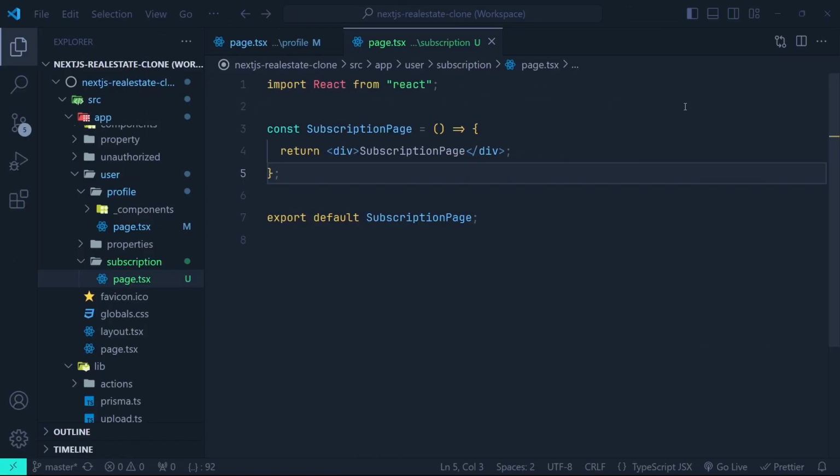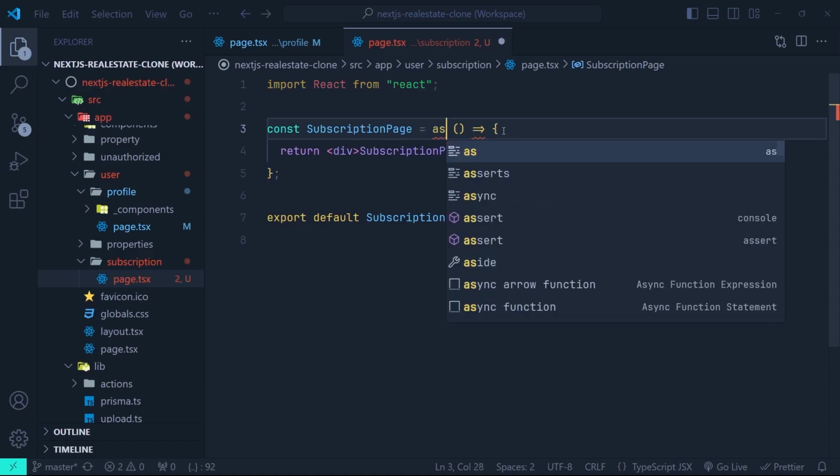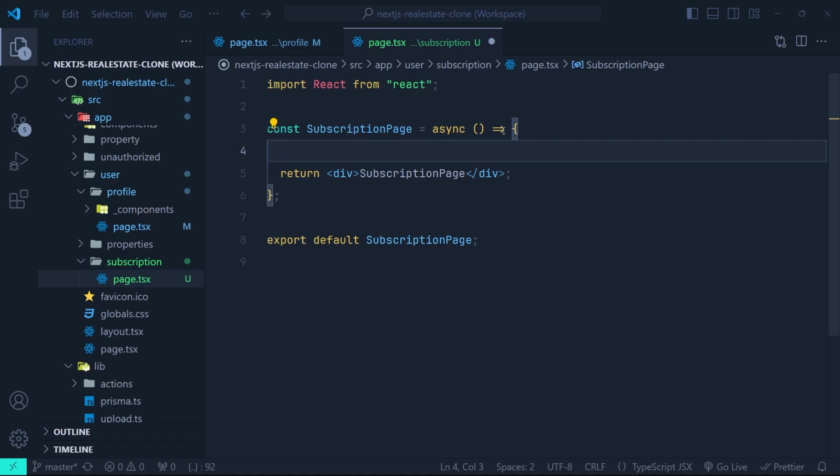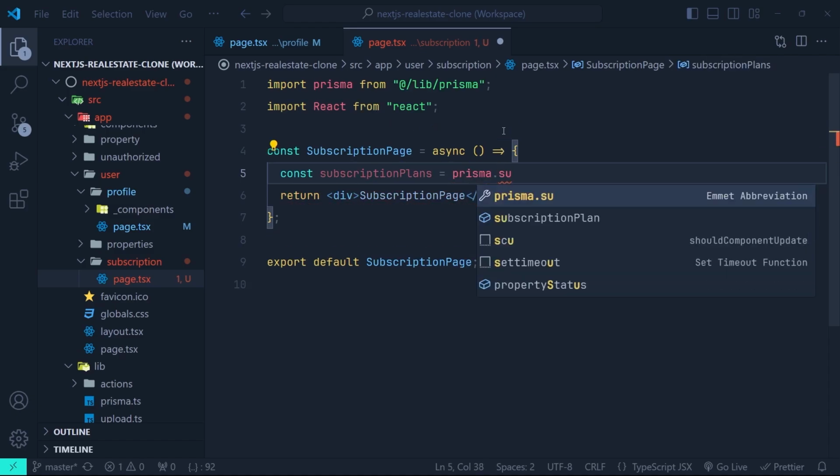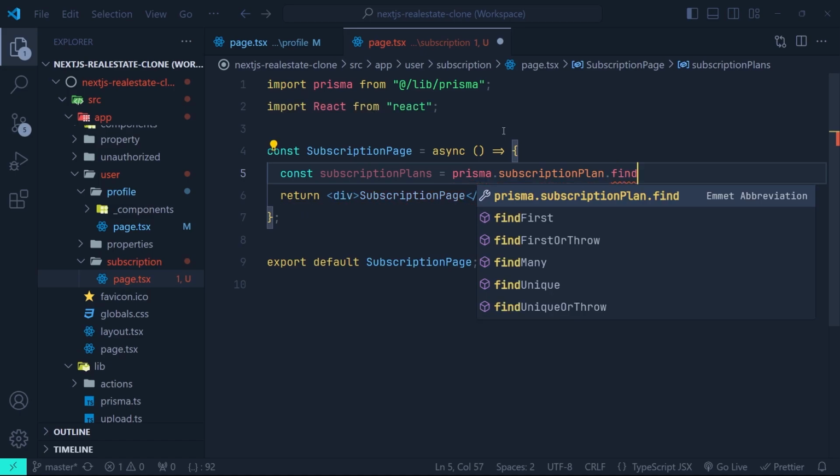Back to VS Code here. In the subscription page, first we are going to fetch all the subscription plans from our database. So we're going to use Prisma here. First we need to set this component as an async component. Okay, and then here we are going to create a promise for fetching the subscription plans. I'm going to say const subscriptionPlans, and then call the Prisma client dot subscriptionPlan dot findMany. So since we need to fetch all the subscription plans, we're going to just call the findMany function without any configuration object.